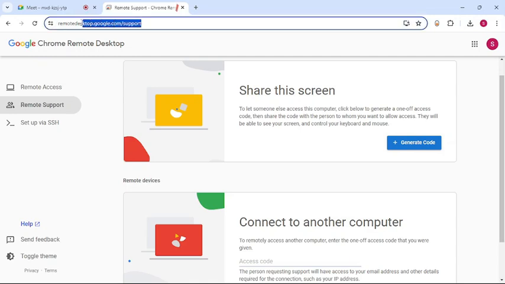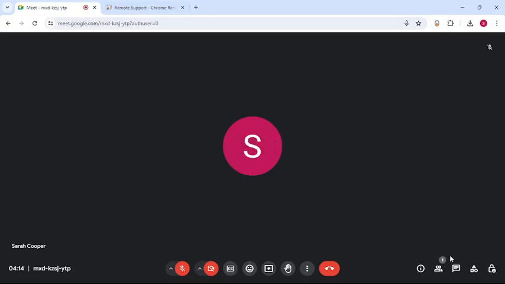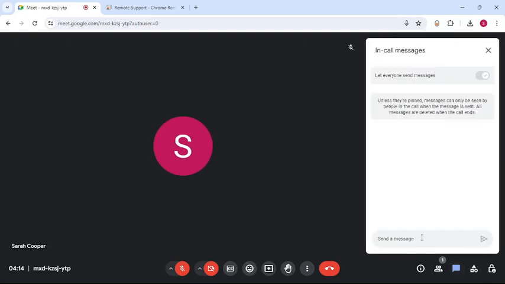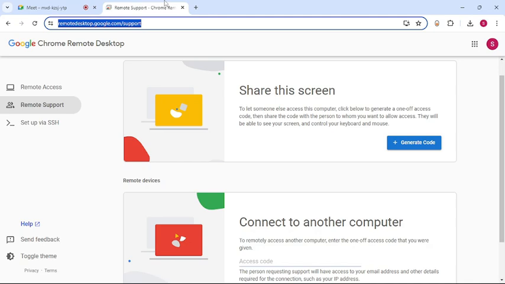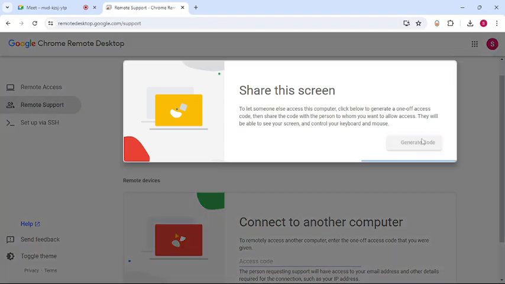Once you do that, copy this URL, then go back to the meeting and open up chat, which is at the bottom right corner. Then all you have to do is paste the URL you just copied, then go back to that page. Now tap on generate code. It might take a few seconds, then it's going to generate a code. You have to copy that code from this button.